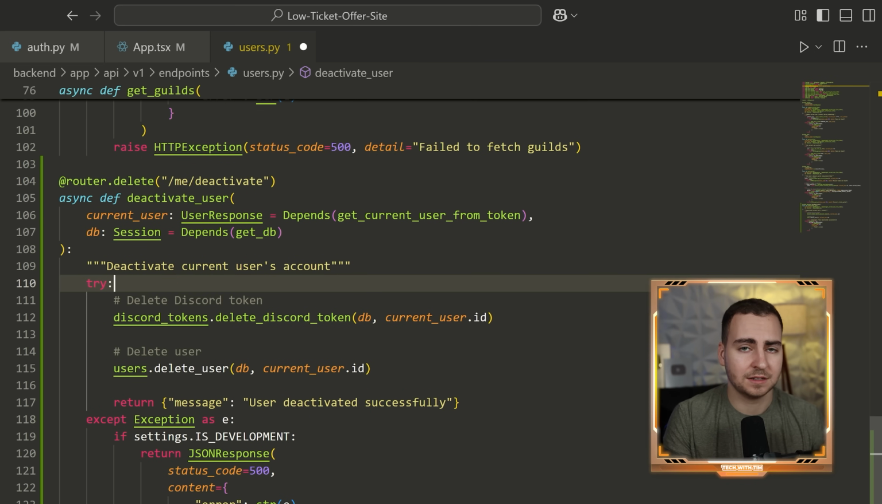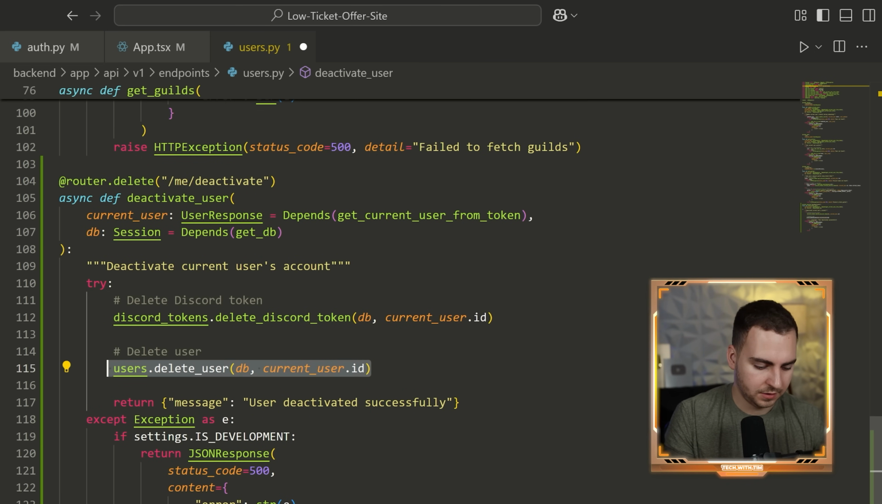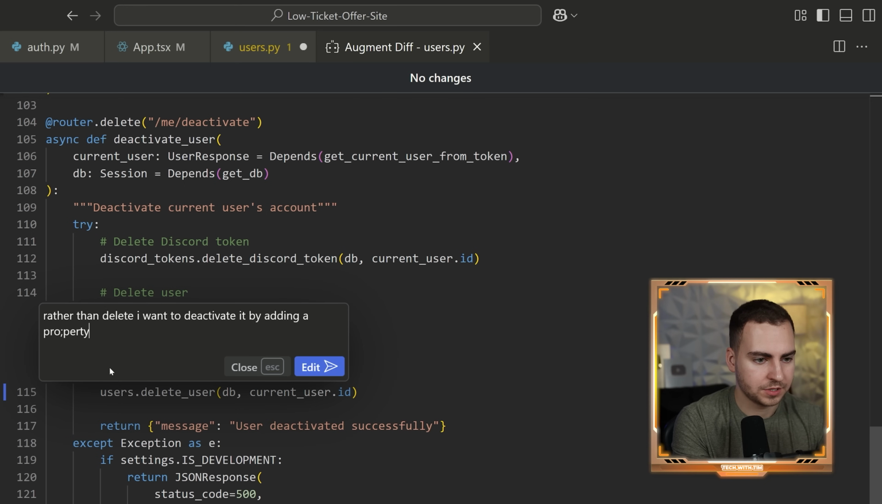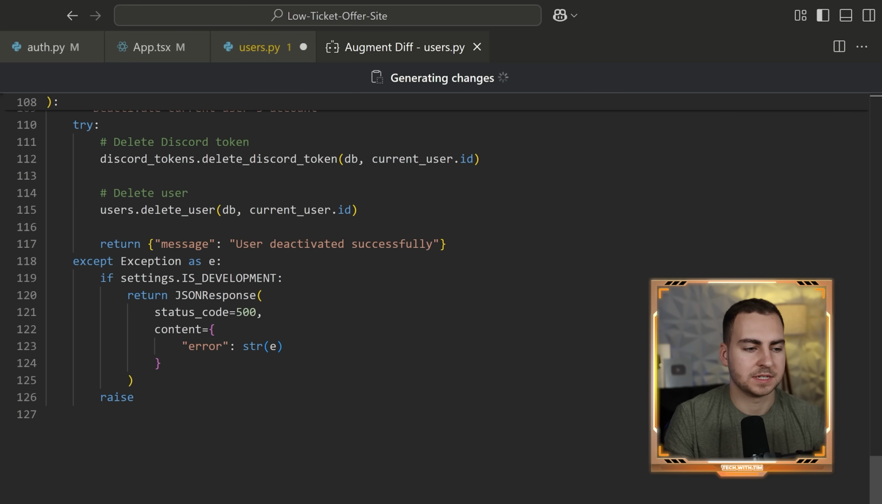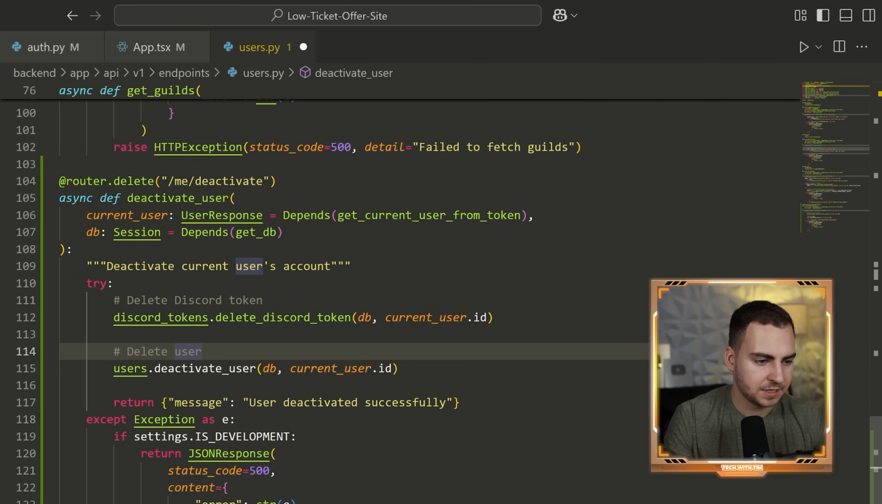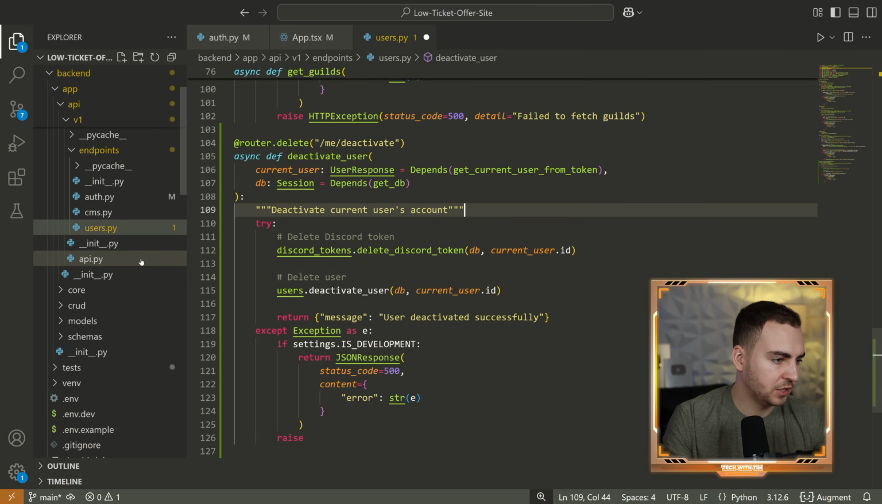This might not be exactly what we want. So we could say here, rather than delete, I want to deactivate it by adding a property or something like that. Okay, so let's go property, hit edit, and then let's see if it makes those changes for us. Okay, so user.deactivate_user rather than delete_user. Okay, accept. And then I'm going to go back to my users model now.